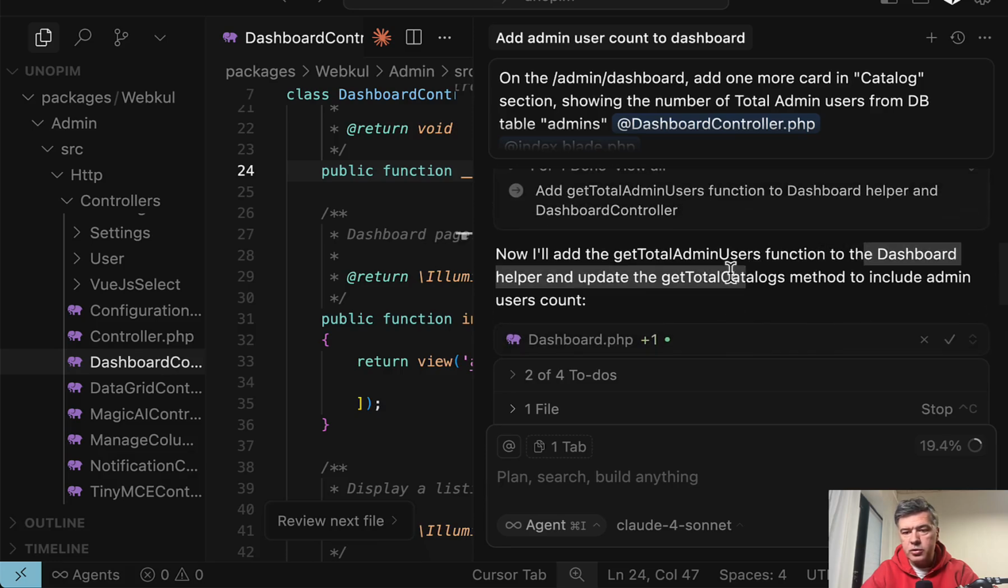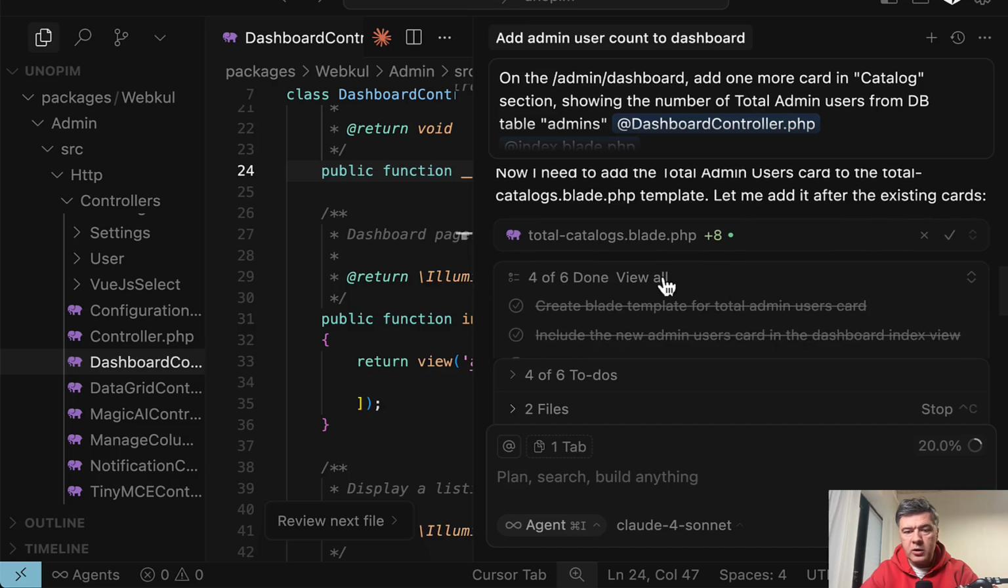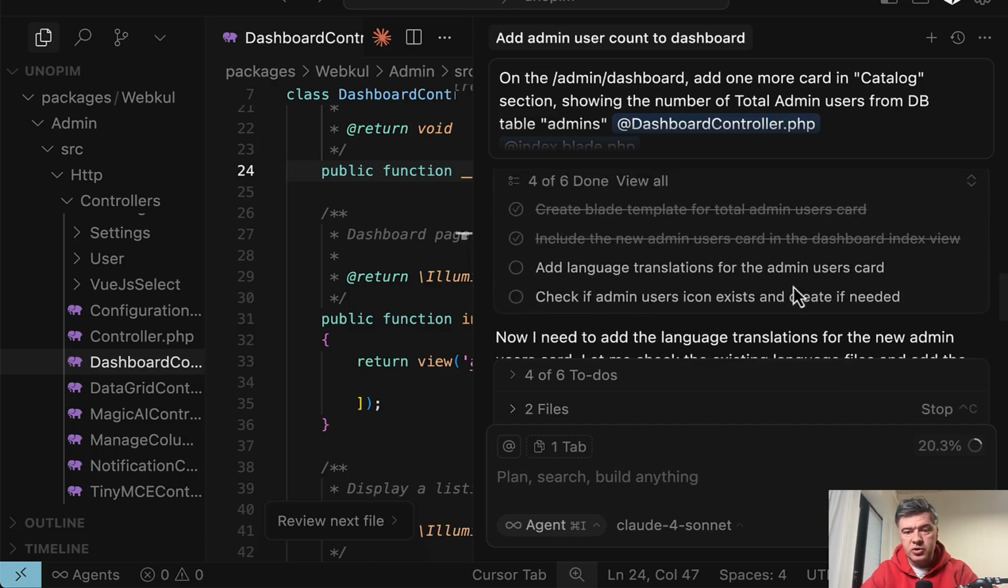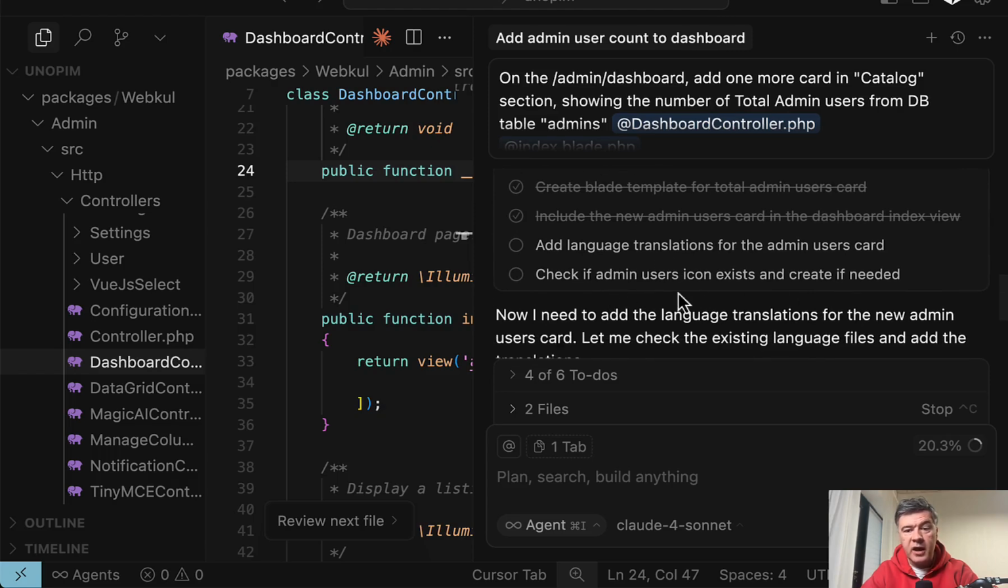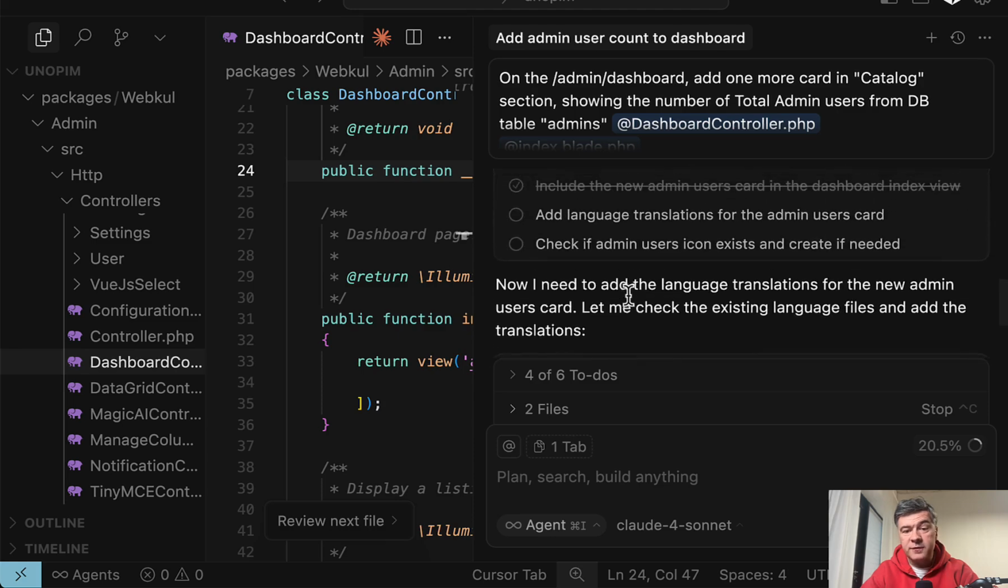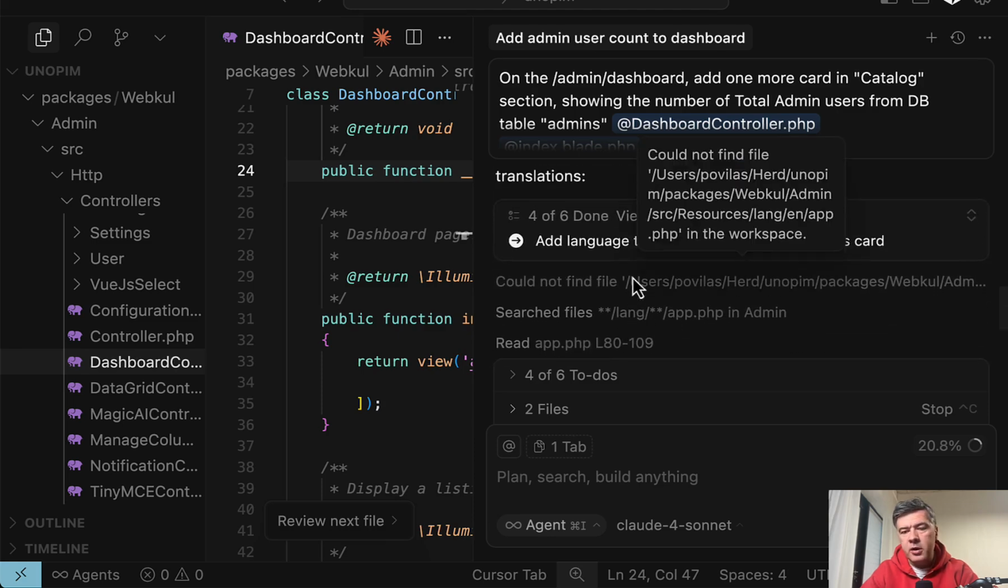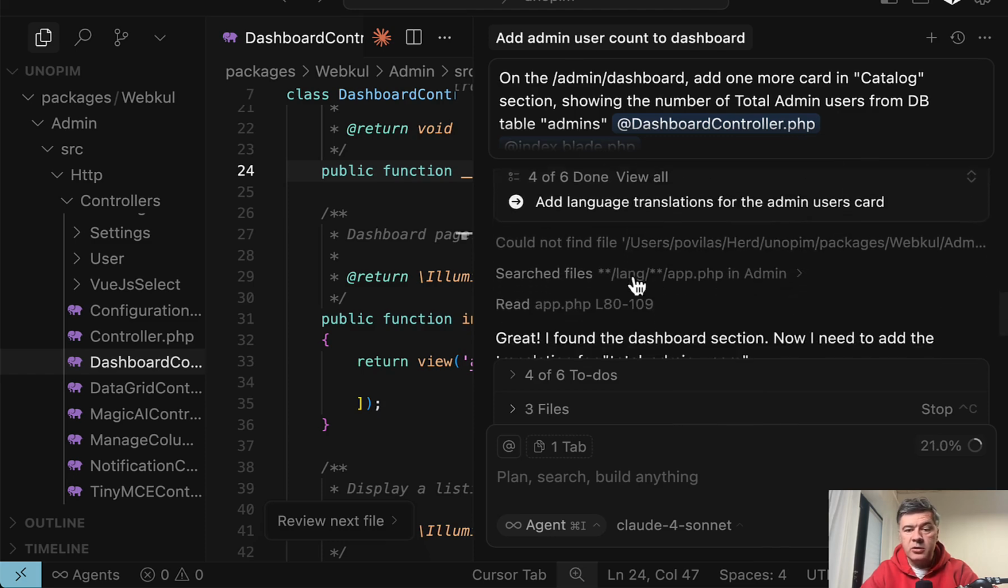It will add the code to dashboard helper and update the method. 4 out of 6 done. So there are 2 new things: add language translations and check if the icon exists. I didn't ask for translations or icon. This is kind of extra. I'm not sure if I'm happy with that. Probably it's a good thing to do.